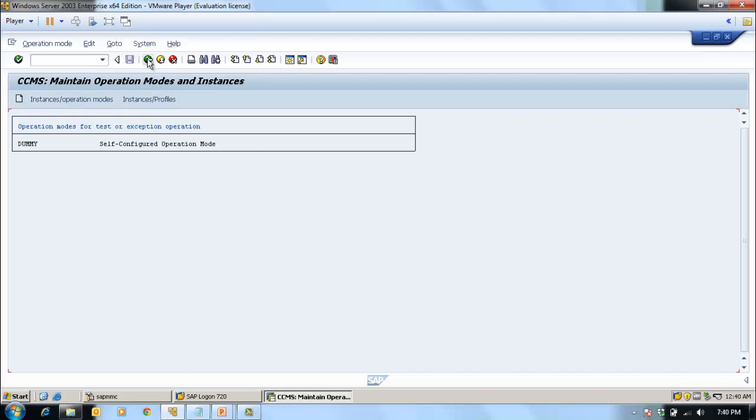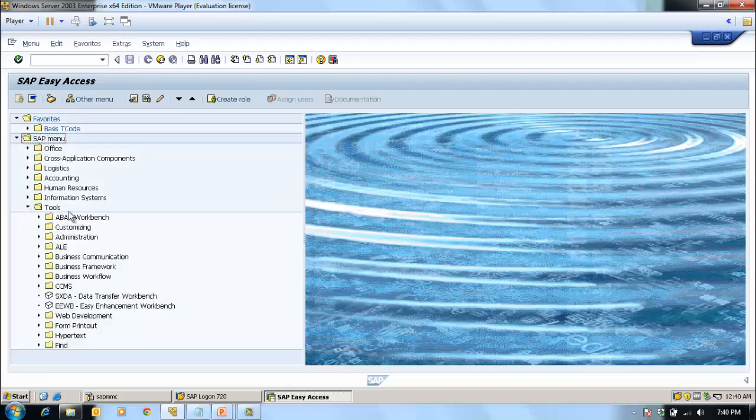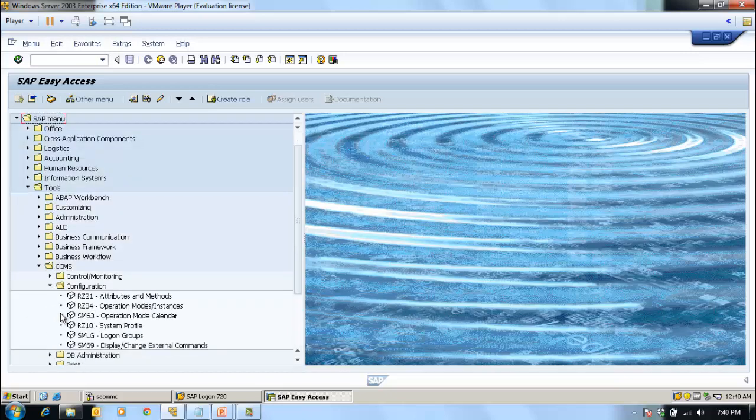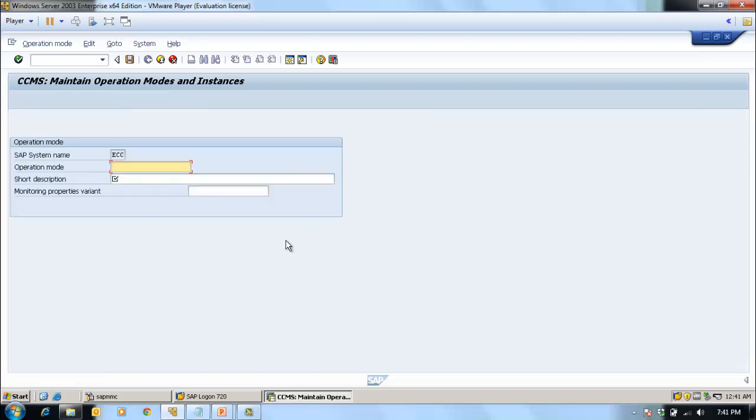You can also follow the menu path. Let me show you the menu path. You go to Tools, then CCMS, then Configuration. Here you have operation modes and instances, RZ04. Now we need to create an empty container. For that you simply say create operation mode.